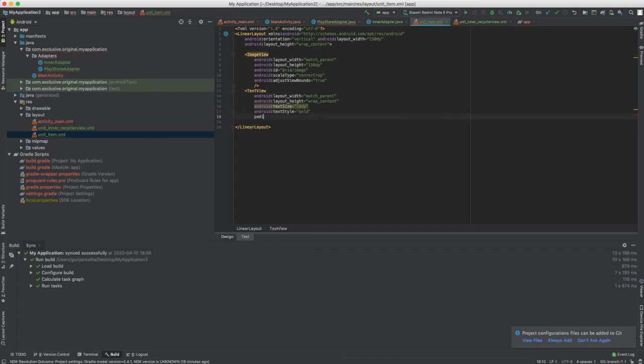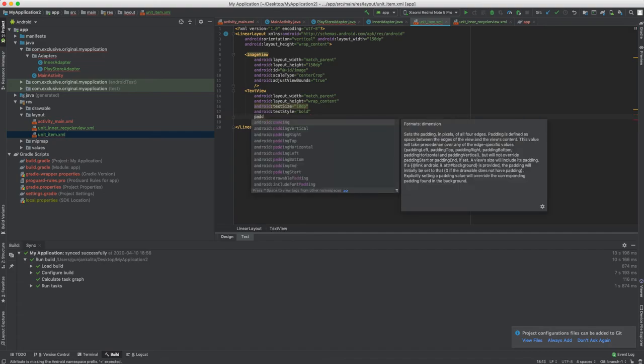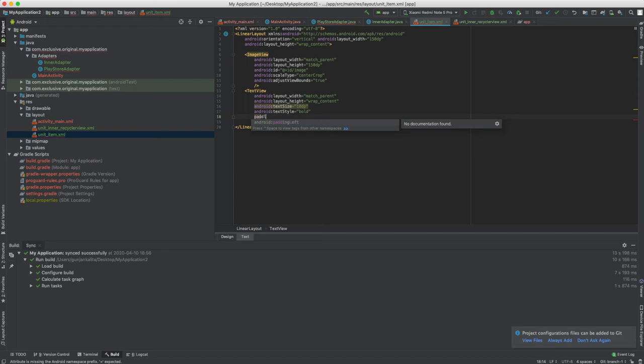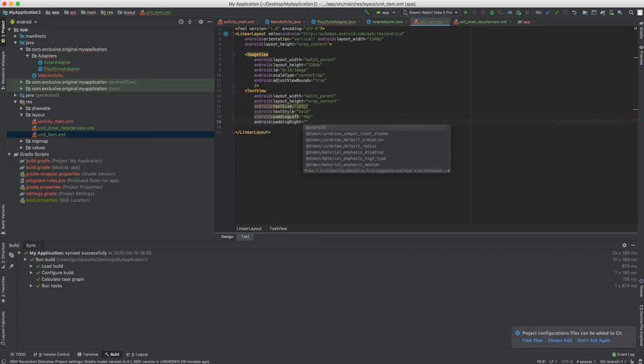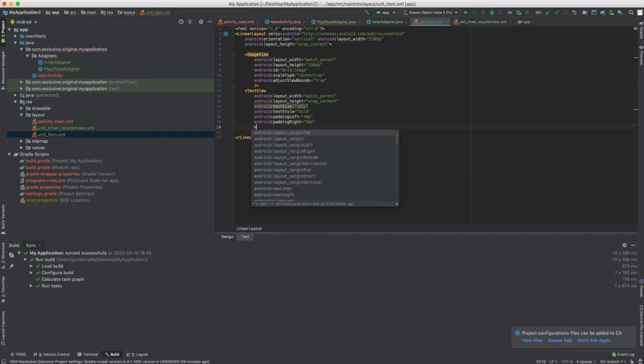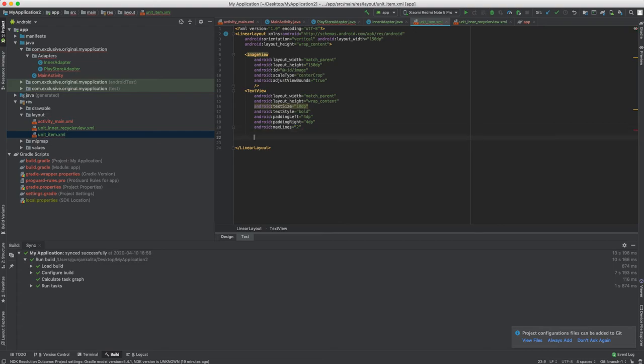Then let us apply a padding. So padding left will be like 4 dp, and padding right also will be 4 dp, and max lines will be two. So like no more than two lines will be allowed inside this particular text view. So let us see how it is looking in our design tab.